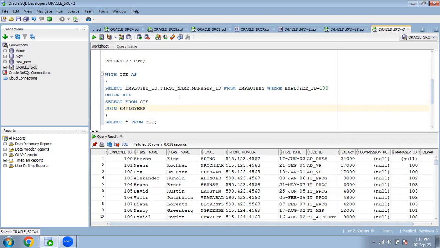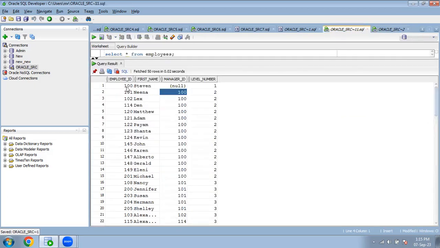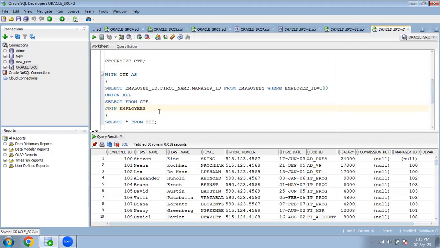On what condition? The condition here is, from the CTE, this is the employee ID, and from the employees table, we want the manager ID. So from the CTE, the employee ID should be equal to the manager ID of the employees, correct? So for employees, let's give the alias as E. So from the CTE we want the employee ID equals, from the employees table, the manager ID, correct? So this works.